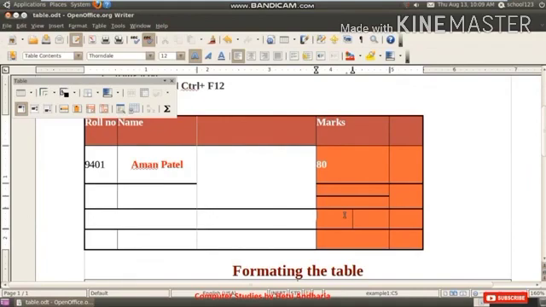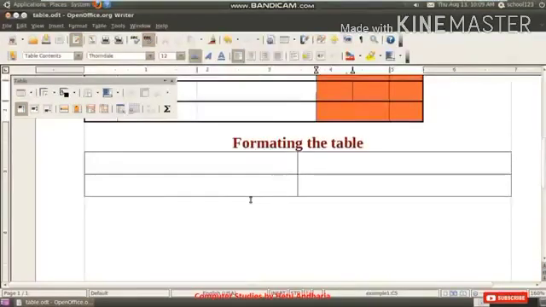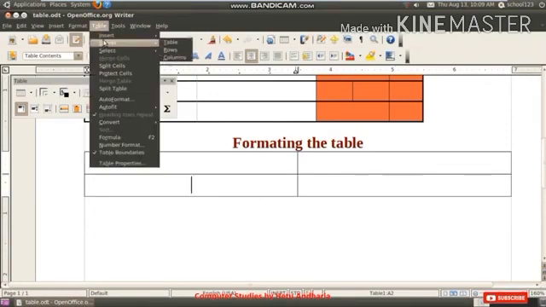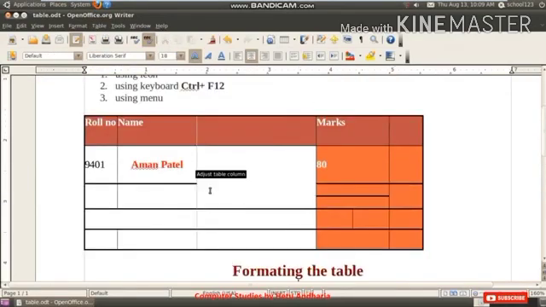Thereafter, the last topic is deleting a table and copying a table. For deleting a table, I have to keep the cursor inside any cell of the table, and then go to the Table menu and select the Delete option, Delete Table, and the table will get deleted. Now copying the table and pasting it in some other place.